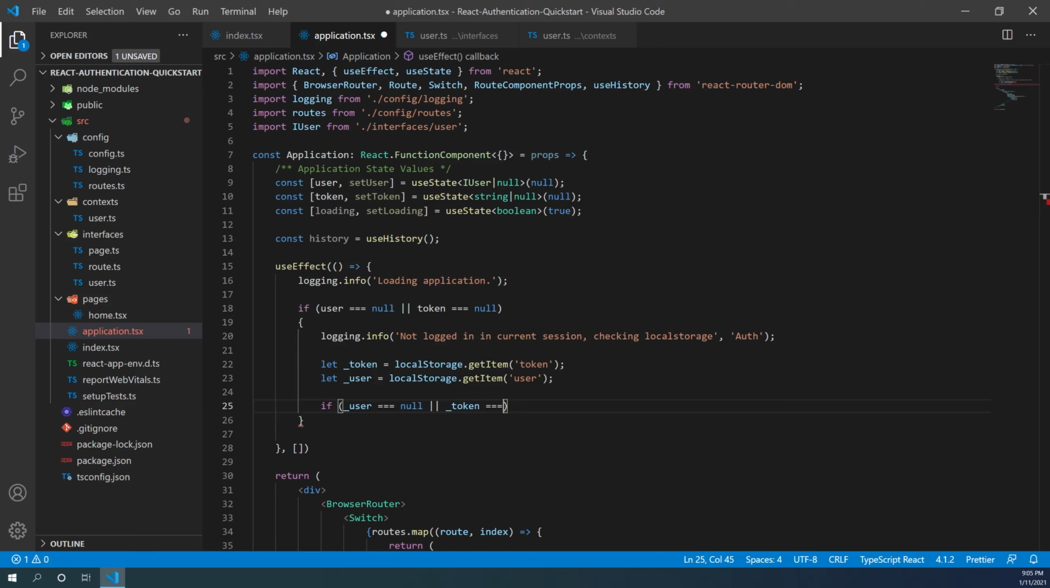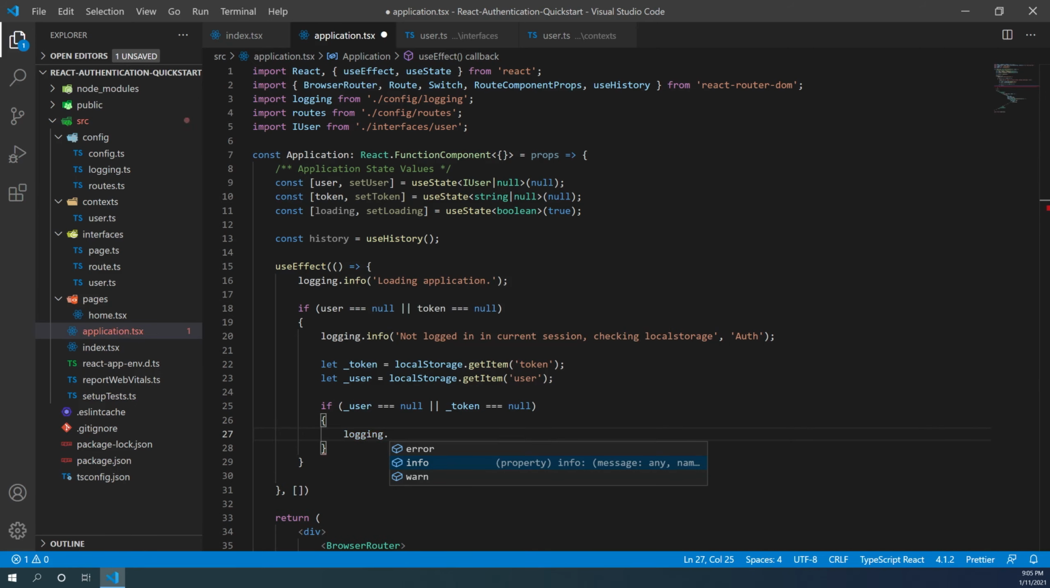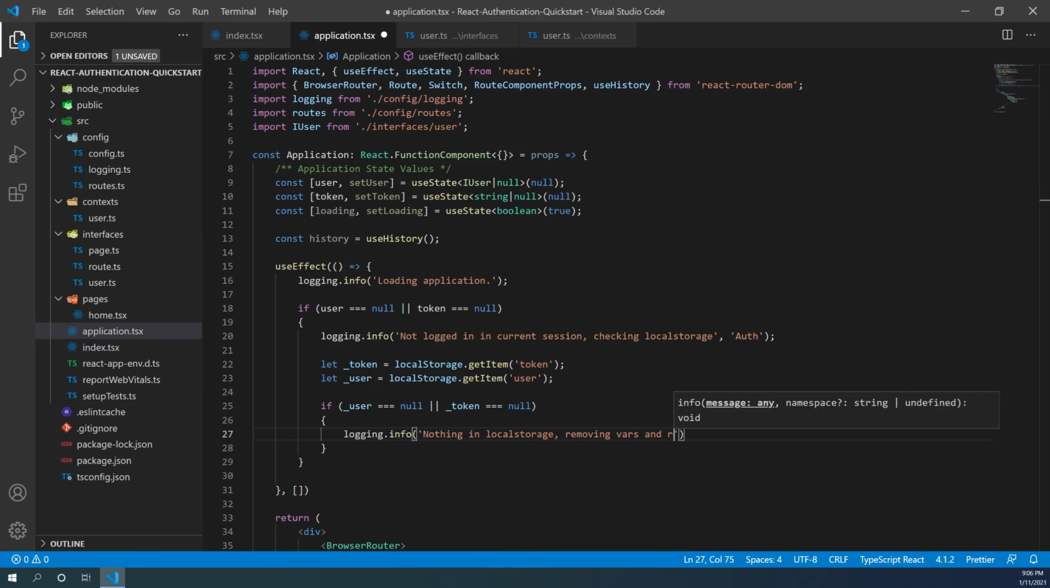Next, I'm going to see if either of these are equal to null. If so, that means I have nothing inside of local storage. Even if I have one, if I don't have the other, I'm just going to erase all of the things I have there, and I'm going to redirect to login. So maybe I'll put a little statement here that says, nothing's in local storage, removing my vars and redirecting. You'll see the second comma I'm putting in my logging functions is actually just a little namespace that I have. The reason that I do that is to just keep track of where my logging is coming from.